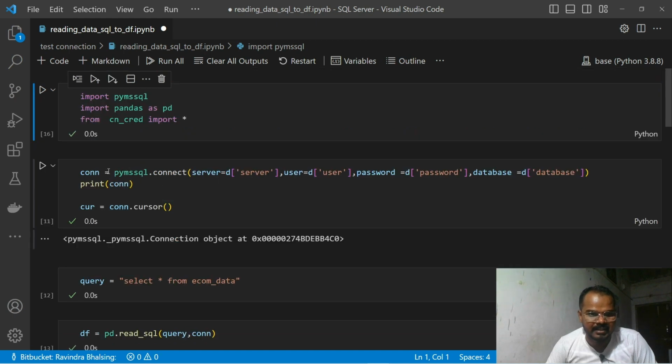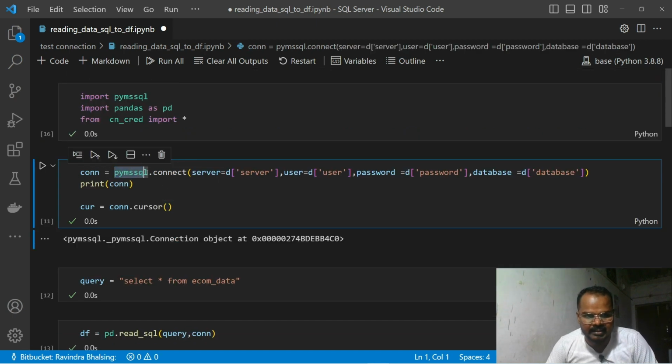After that, I use this PYMSQL connector, and PYMSQL connector dot connect. Connect is the method, and in this method I pass the server name, you can see here, d dot server, which means our actual server name. For security reasons I kept this in the dictionary, so you can't access my credentials. Same thing, we need to pass the user, after that password and our database name. When I run this, you can see here our connection is successful.